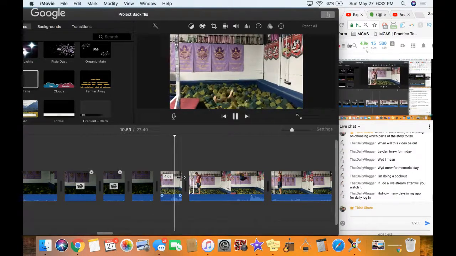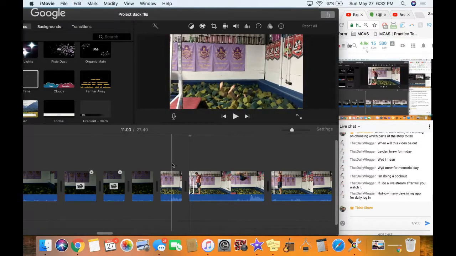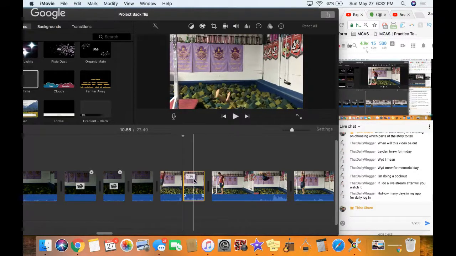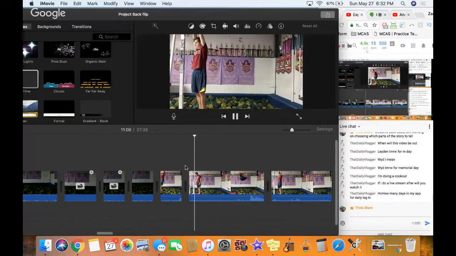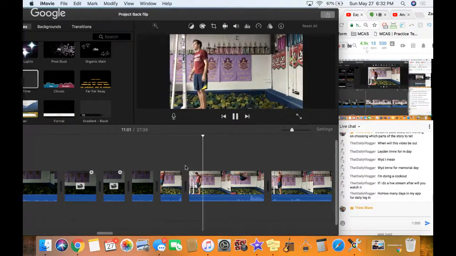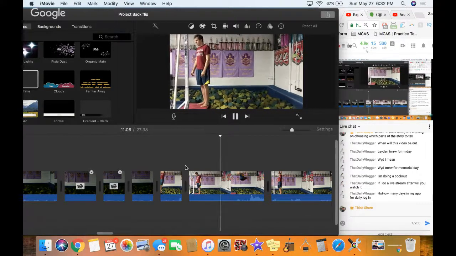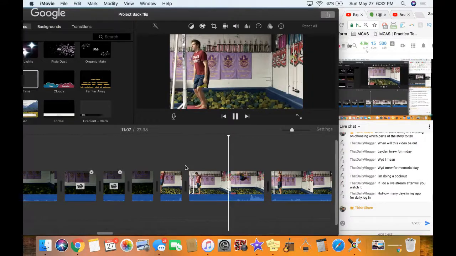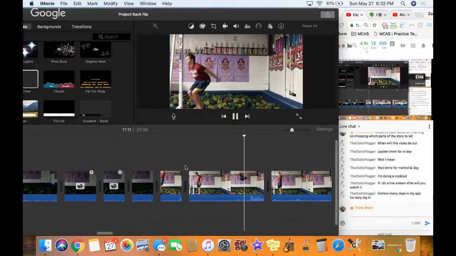Well, extension there at the beginning, so it slowed you down. So I only need the jump and the landing, don't need the rest of it. Get rid of that. Cut, cut, cut, cut, cut, cut, cut. I want to go right up until the jump. Yep. Cut.